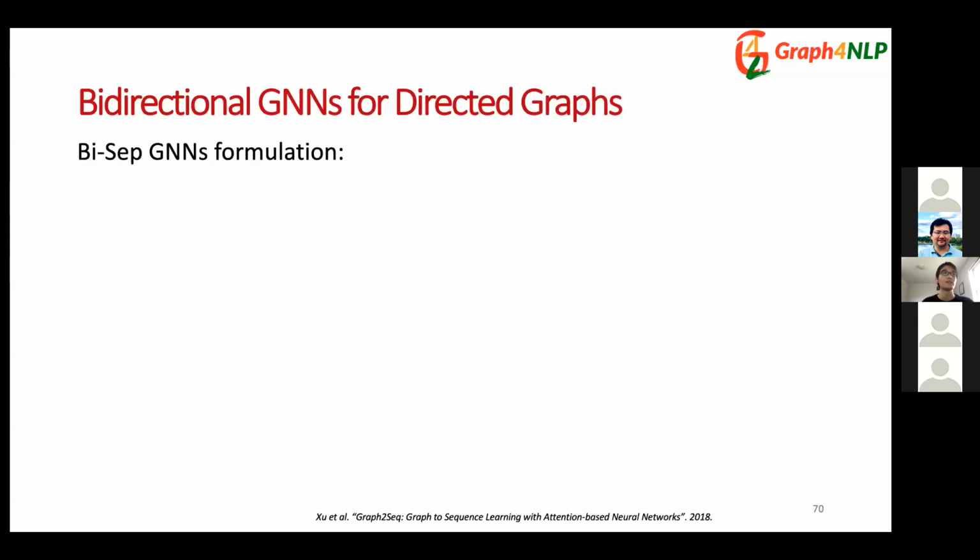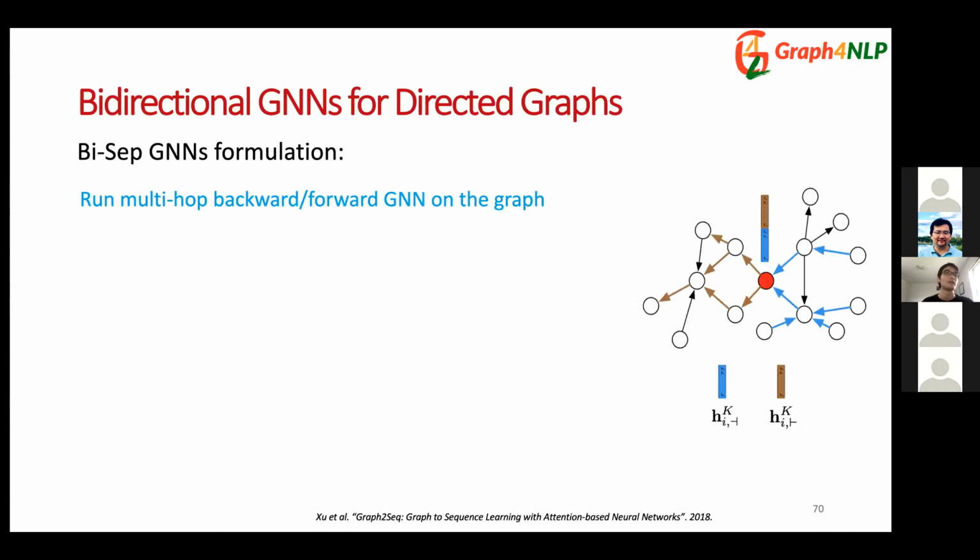And the third strategy is to apply bidirectional GNNs for directed graphs. Bidirectional GNNs are a class of GNNs which are specifically designed to better encode the edge direction information. We summarize two variants of bidirectional GNNs. The first one is called the BiSep GNN. The BiSep GNN works very similar to the very famous BiLSTM model, as we will see very soon.